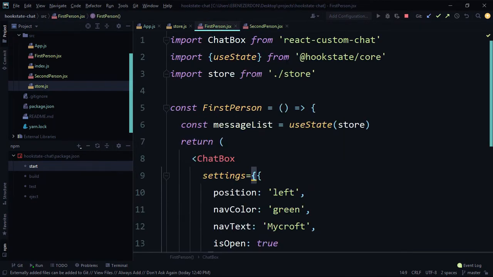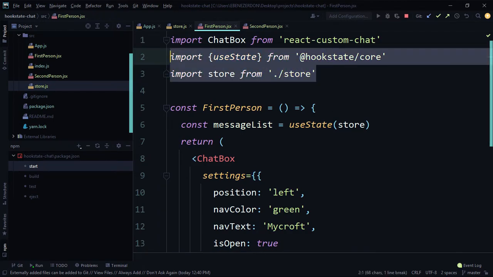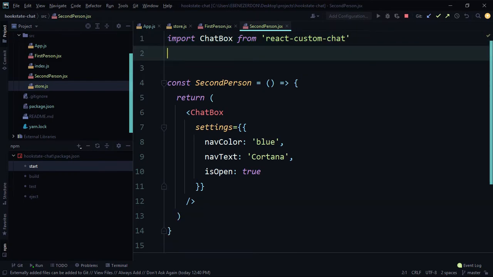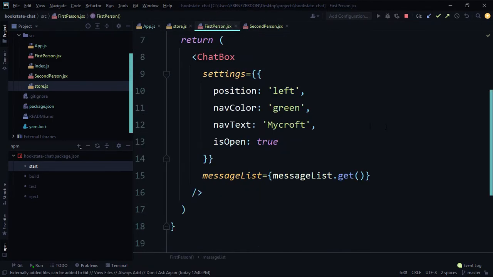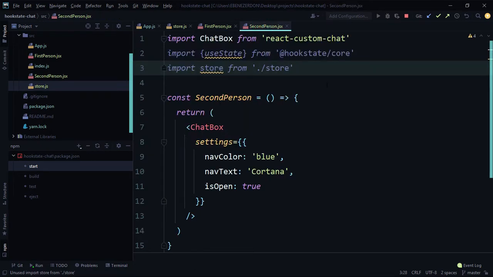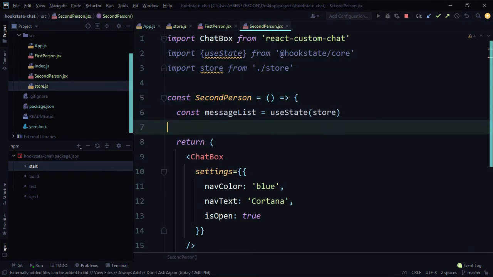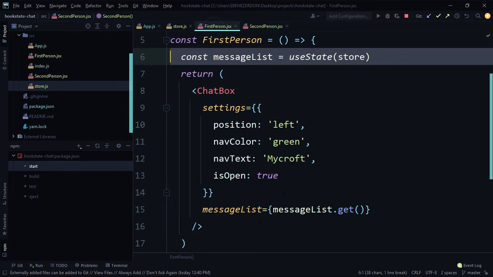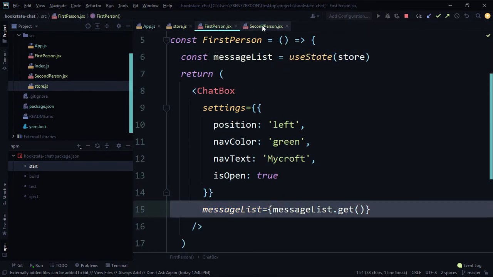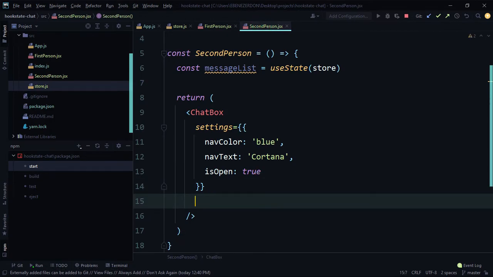So we can just come over to the first person component, copy line 2 and 3, paste it in the second person component, and we can also get the message list on line 6, add it to the second person component. We have message list right there, and then the message list prop. Let's take that from line 15. So this is message list and message list.